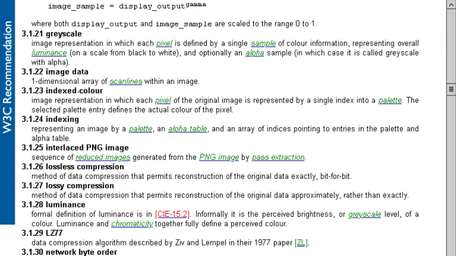3.1.25 Interlaced PNG Image. Sequences of reduced images generated from the PNG image by pass extraction. 3.1.26 Lossless Compression. Method of data compression that permits reconstruction of the original data exactly, bit for bit. 3.1.27 Lossy Compression. Method of data compression that permits reconstruction of the original data approximately rather than exactly.